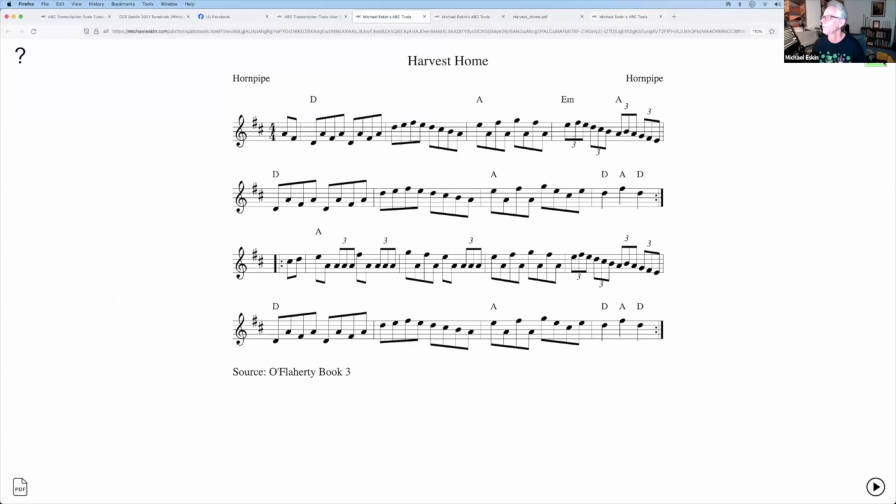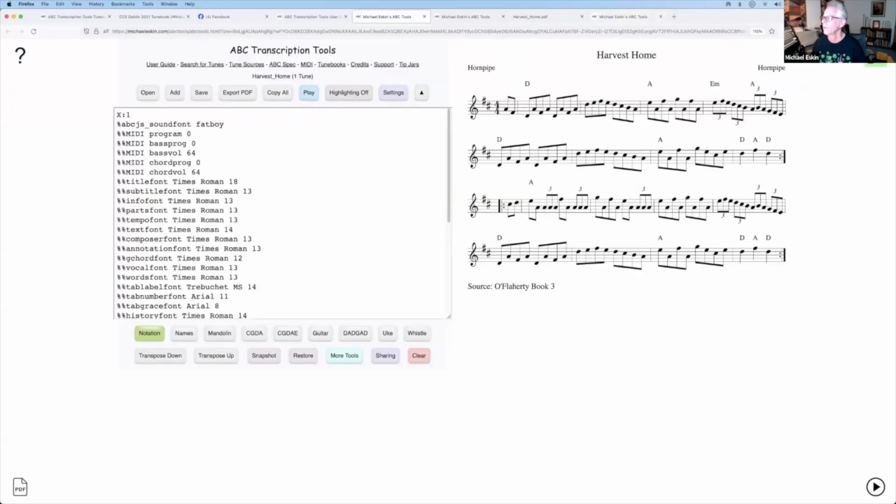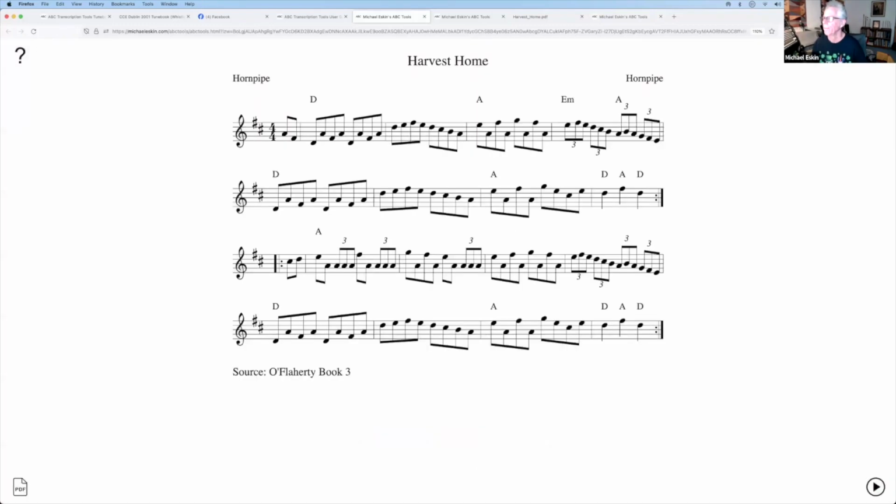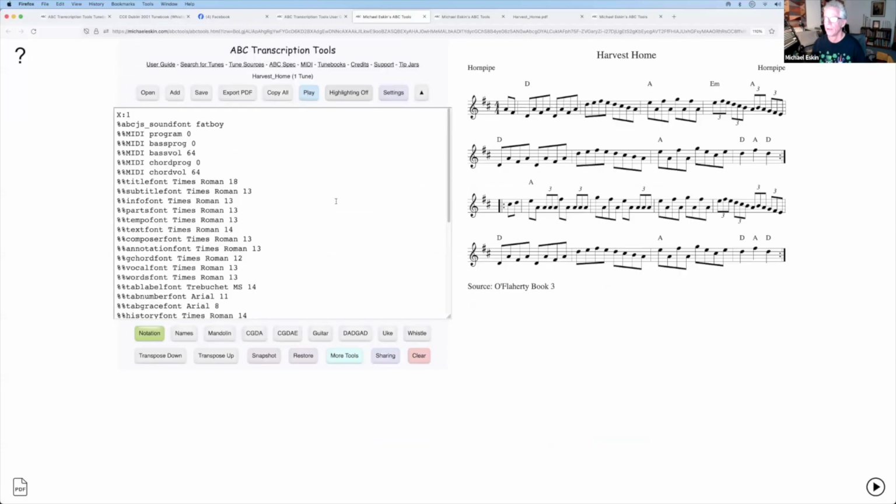Let's go ahead and open up a different one here. We'll take Harvest Home. And okay, so here we came in. This is what it looked like when we came in from the tune book. We can close that. We can close this. And here's Harvest Home.